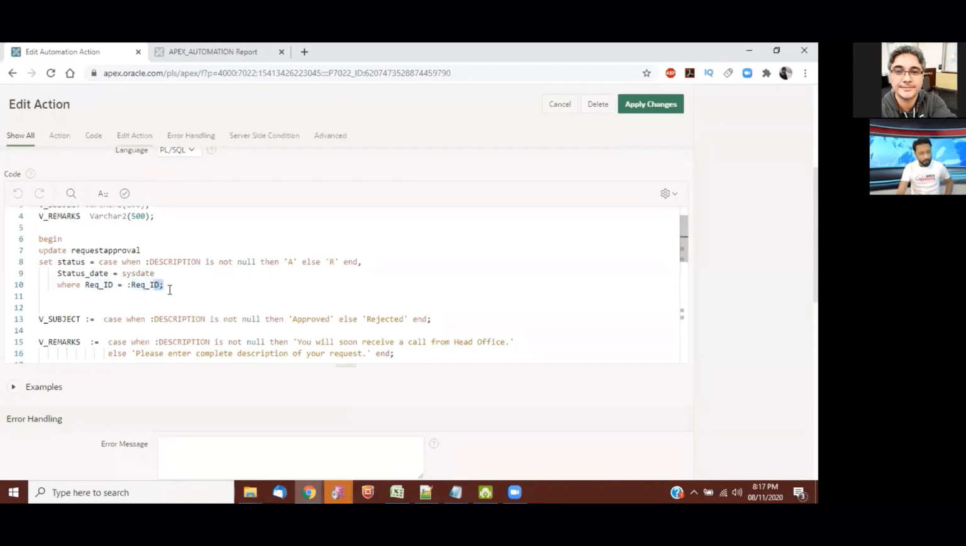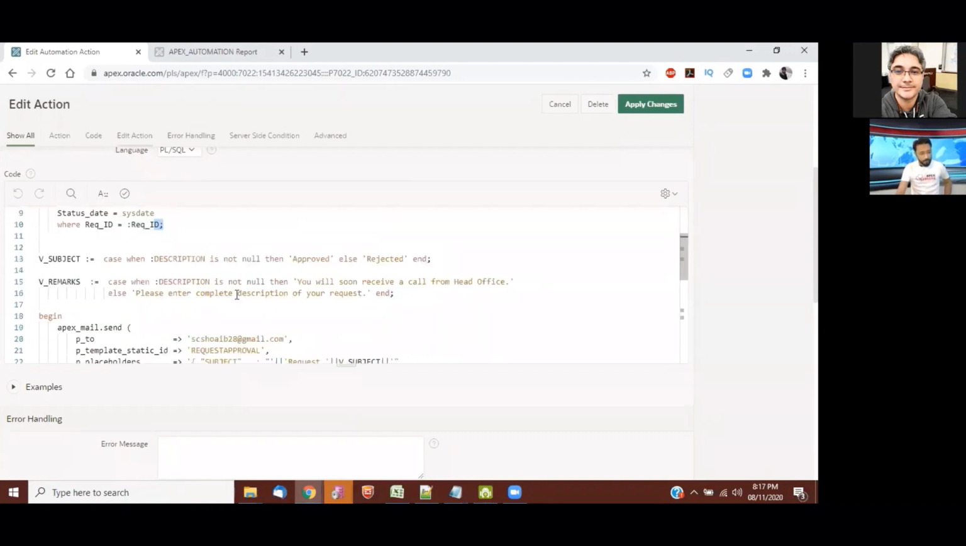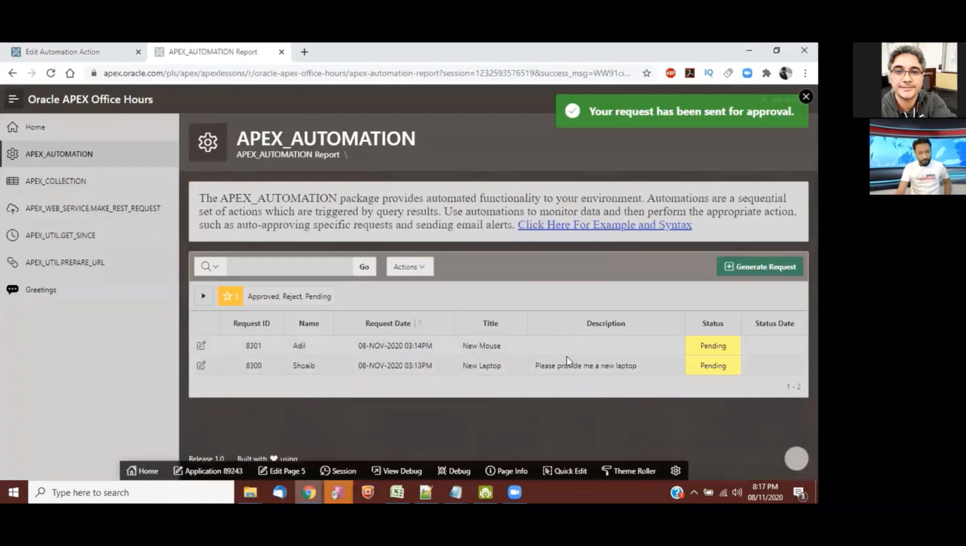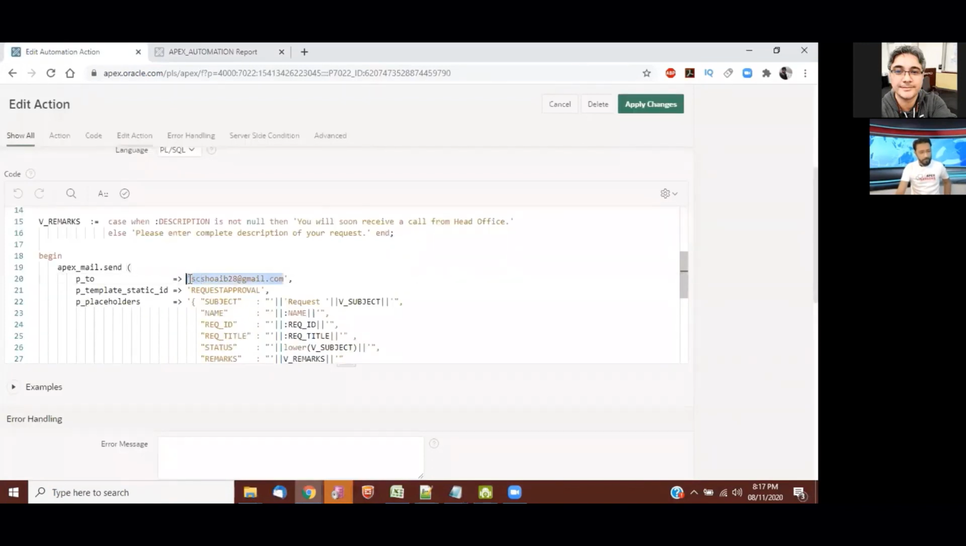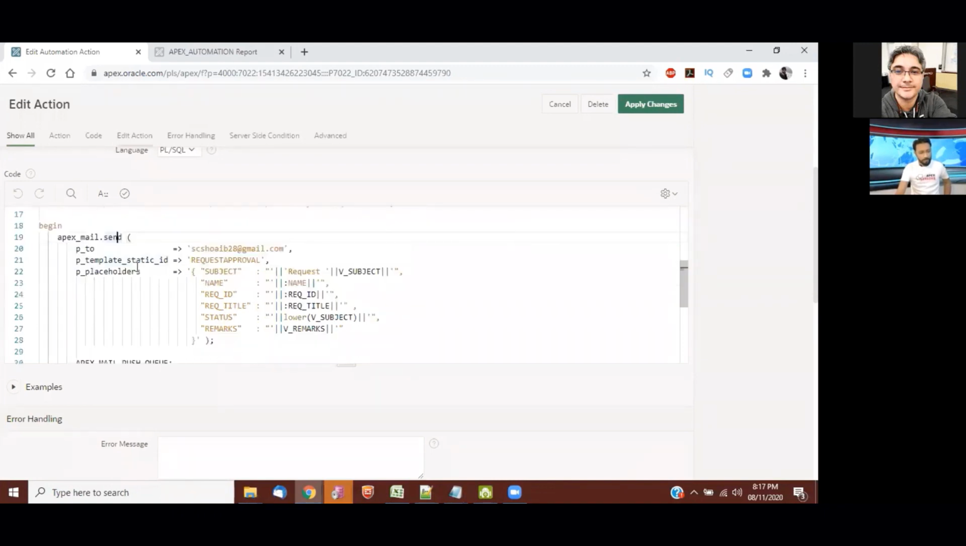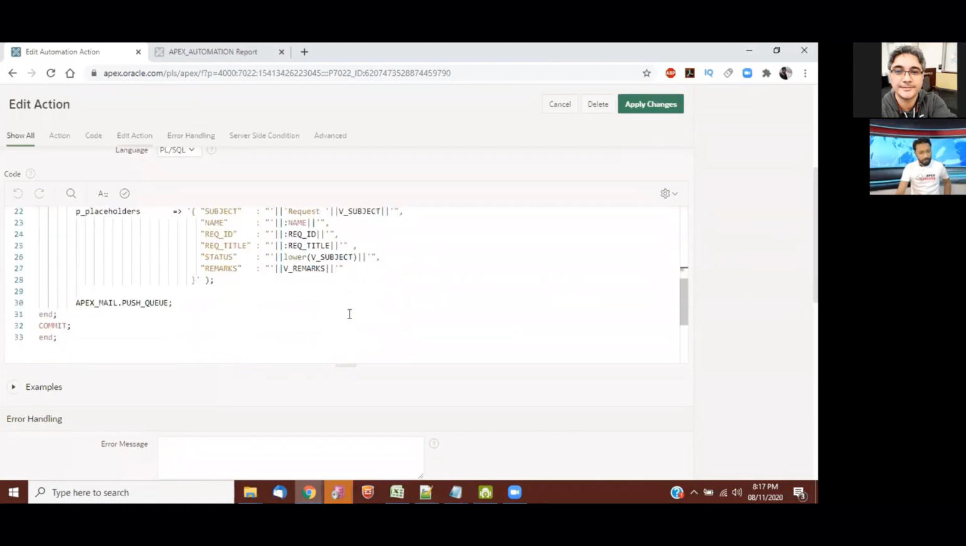Then I am sending a mail to the person. Who is the person? Shoaib. The mail is sent to my own email, but you can use any email you want. I'm using the Apex mail send and the template option here, and then I'm pushing the queue mails.